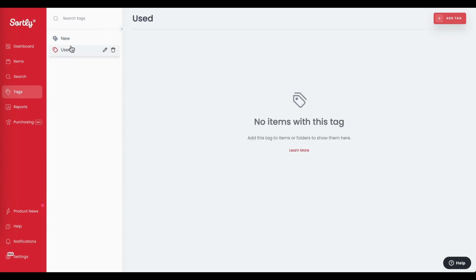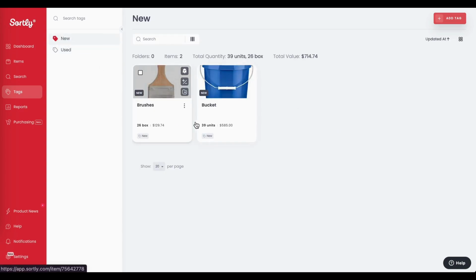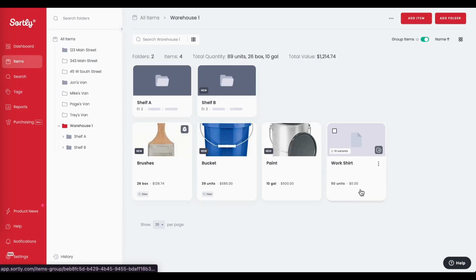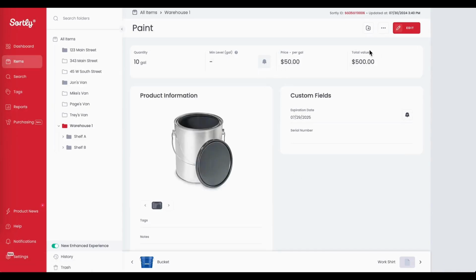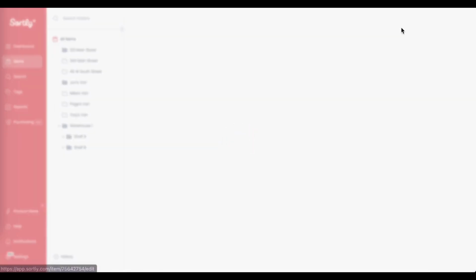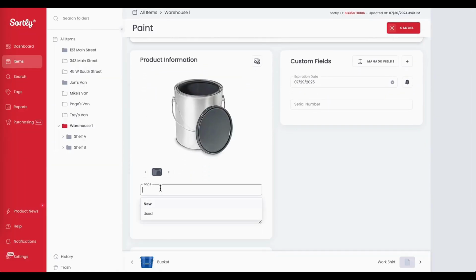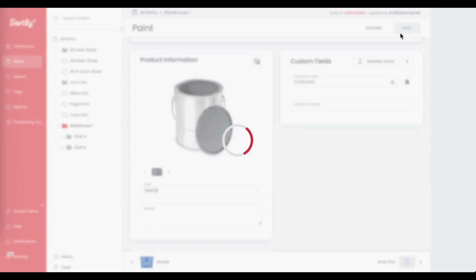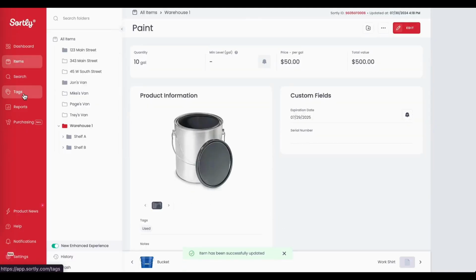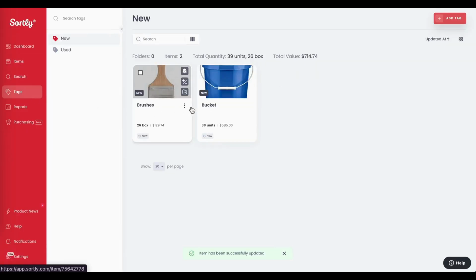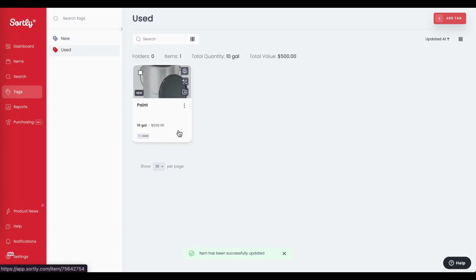So right now there are no items with the tag used. You'll see that by the empty tag icon, and there are items with the new tag, as you'll see by the filled in icon. So if we go back and we want to say paint, and let's say that is used, we can go ahead and click on edit. We can add our tag of used, and we will know that this item is used. So let's go back to tags once again. We have brushes and buckets in our new, and in our used we have some paint.